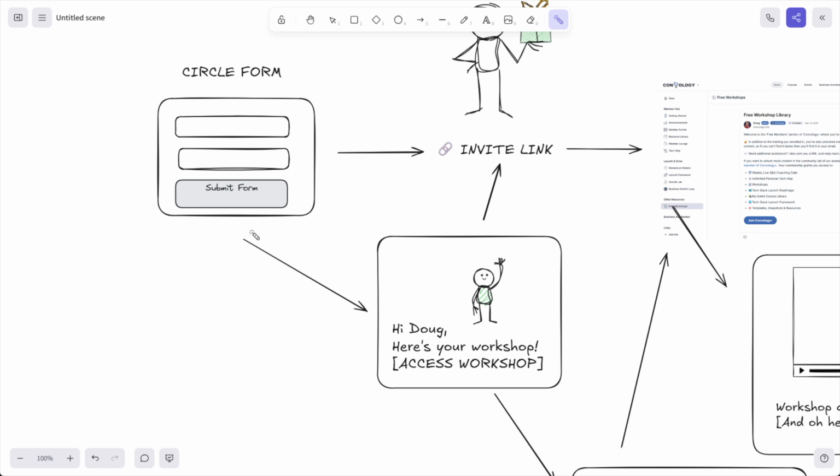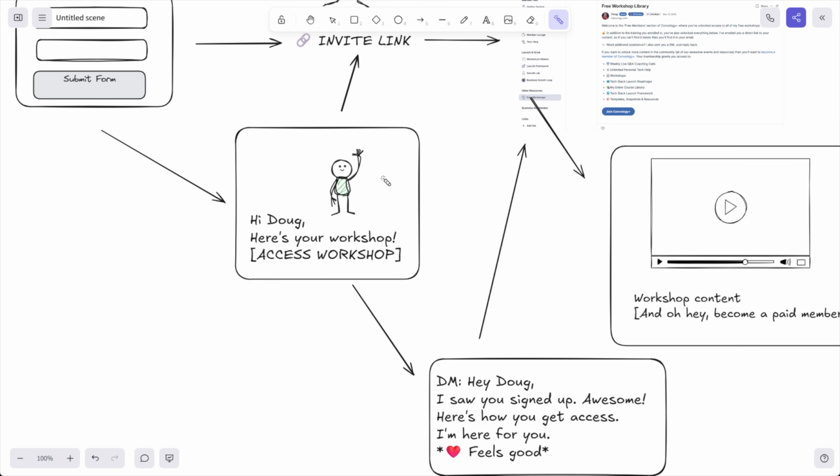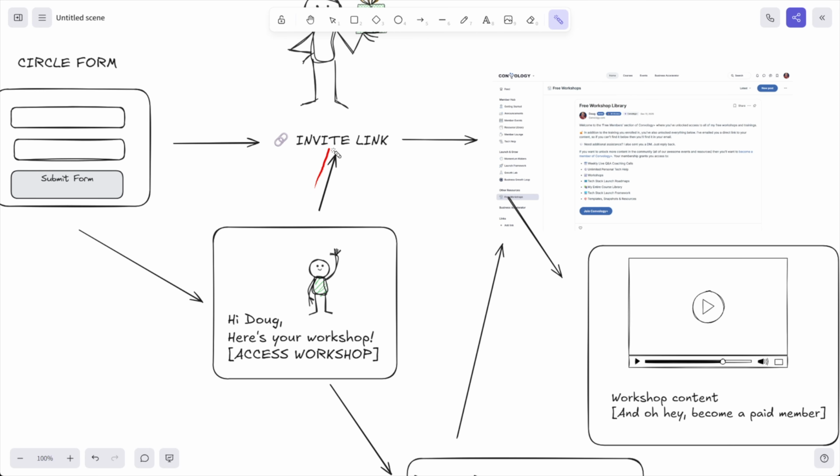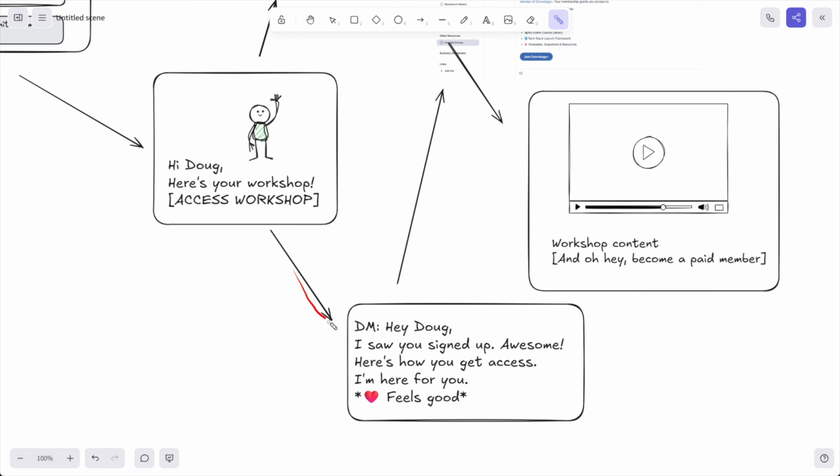At the same time, from filling out the form, we're using a workflow to send them an email. That email says, hey, here's your workshop. Here's how to get access. That link that they click sends them to the invite link, which adds them to the community, right? Two ways in. They're not going to be able to avoid getting their account made. After our email, we are also DMing them. Hey, saw you signed up. Awesome. Here's how you get access. I'm here for you. It all feels really good.